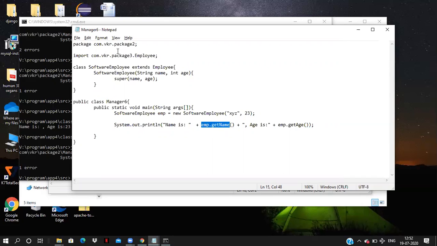Protected members, why are we not able to access them in a different package's subclass? Since Manager6 is a different class, okay. We can access the protected member in the subclass of Employee. Here we can access. We cannot access it any other way outside of that class. Okay.